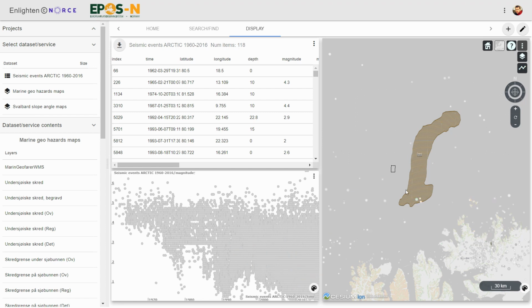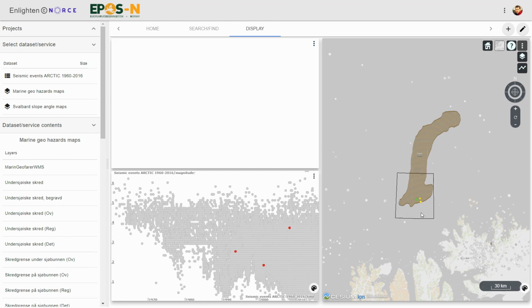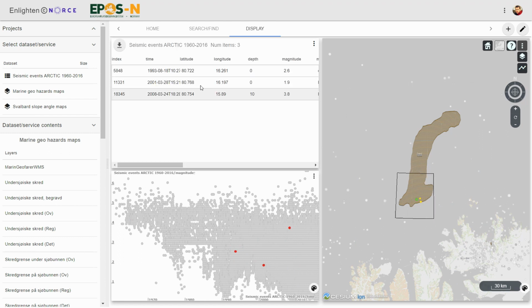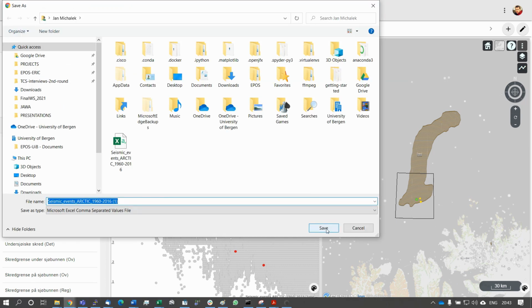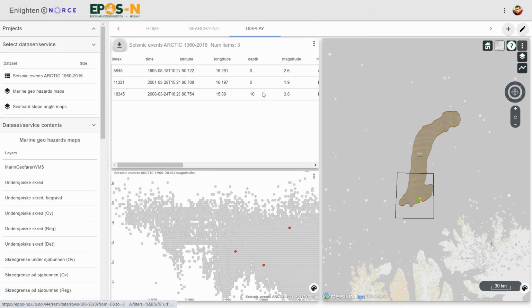If I am interested in only these few events here, I can zoom in and I actually see where they were distributed in time, approximately the magnitude, and the exact magnitude in the table. The largest event right within the body was 3.8, dated to 2008. If I'm interested in those events, I can click the download button here and it will ask me to save the file in comma separated value format.